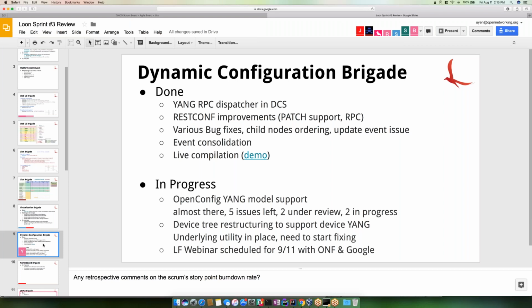Also, we had a problem that too many events were sent out on change event, and now we have a mechanism to consolidate that. We also have a live compilation mechanism where you can feed the YANGs to running ONOS, and you compile and come up with a proposal object on the fly. I guess there will be a demo at the end. On the other part, OpenConfig support is still work in progress. There were 5 outstanding issues detected. 2 of them are fixed and under review, 2 more are almost done, and one last piece still needs a little bit of investigation.